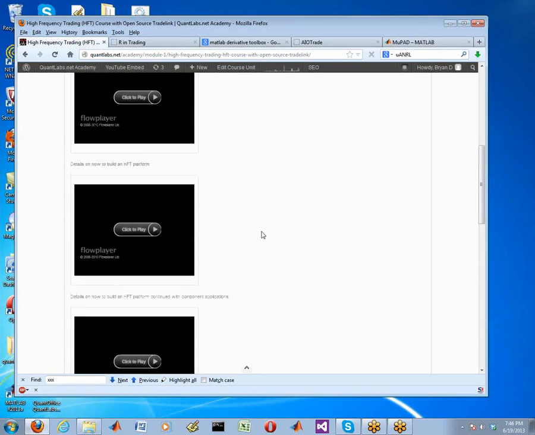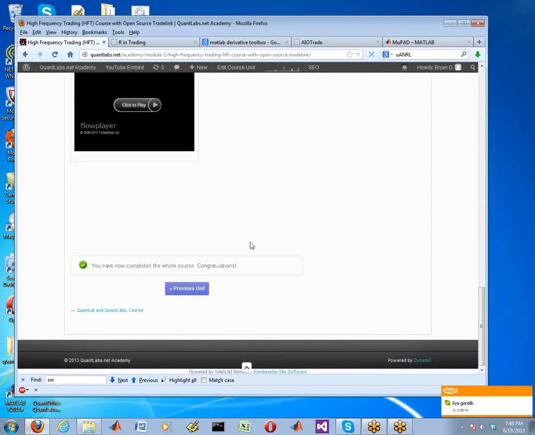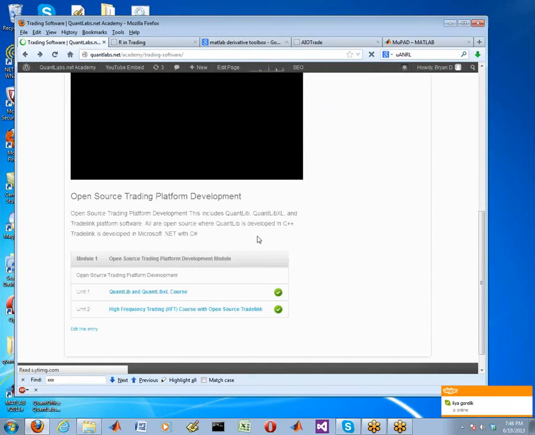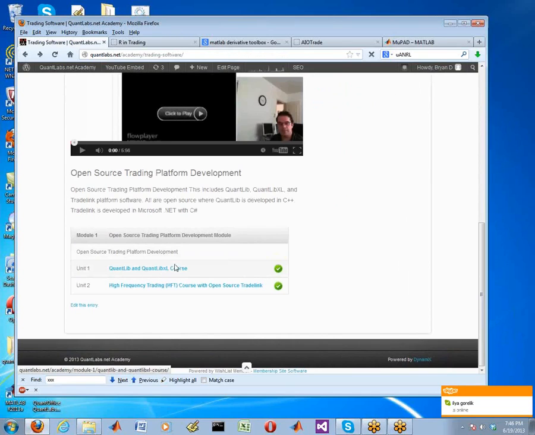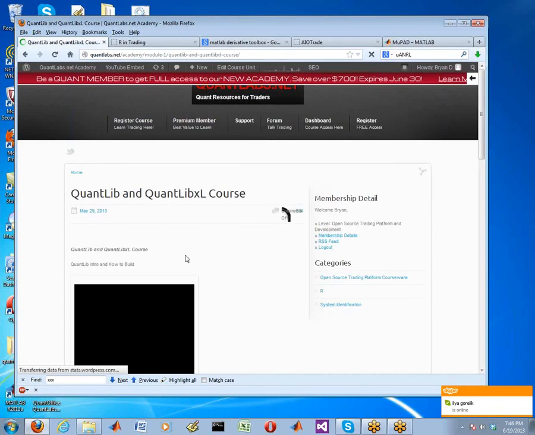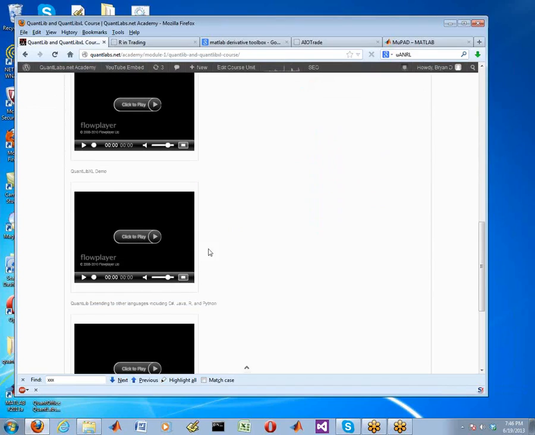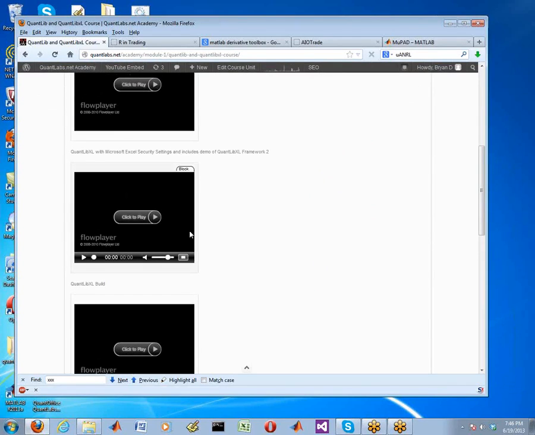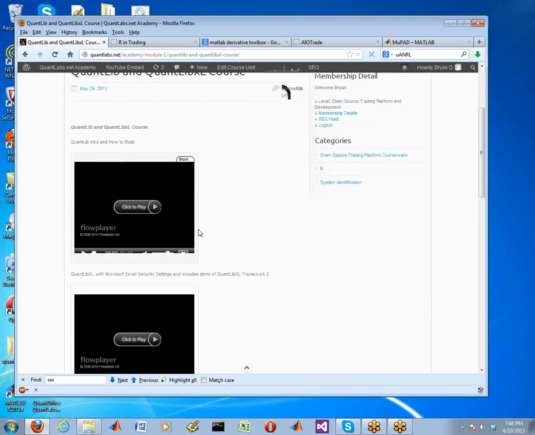Yeah, so that's the Tradelink course, I guess you could say. Let me just show you the other one. Now, this is for options. QuantLib is another open source project, very powerful for options, but it's very advanced. It's built in C++. They also have a C and Excel front end to it.